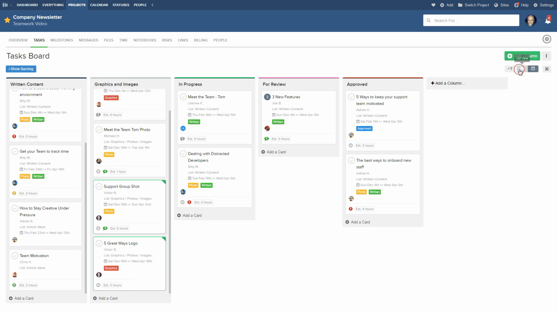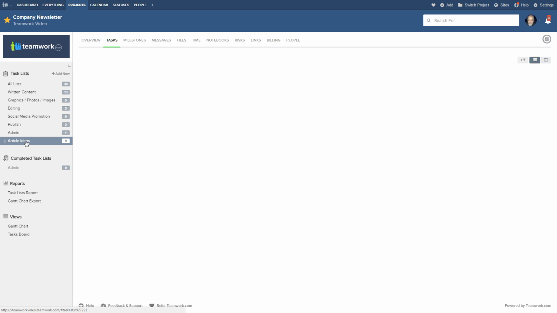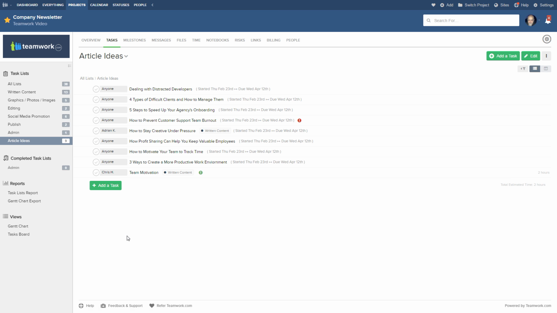So we've added a card here and a new task as well, because if we go back to the task view, if we go to article ideas, we can see the task that we've just added, which is here called Team Motivation. And we can see that it's in the written content board. And from here, we can remove it from the board, or we can even move it to a different column.